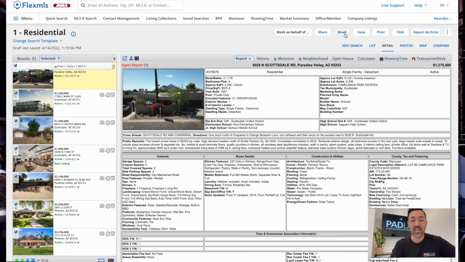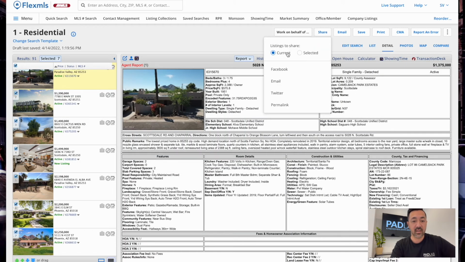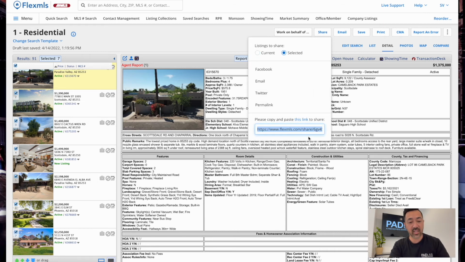So I can once again email it, interactive version, or you can just share it, all the selected ones right here, and then you click permalink. Now we can copy it and just text them that link or email them, whatever you want to do, and it'll just show them these listings.